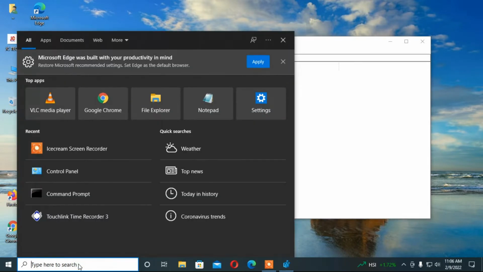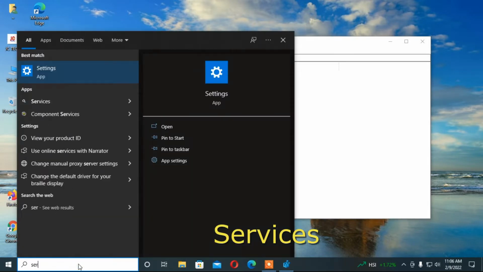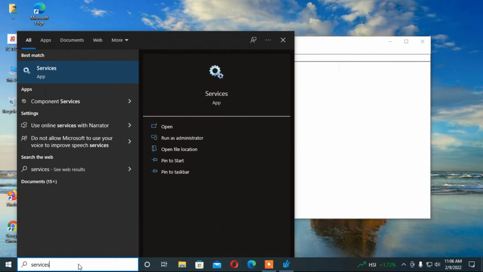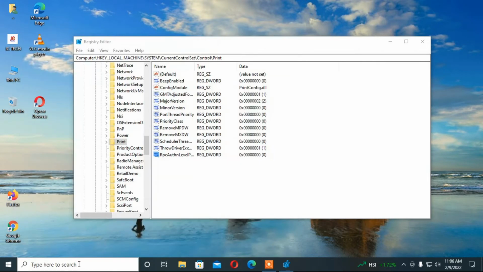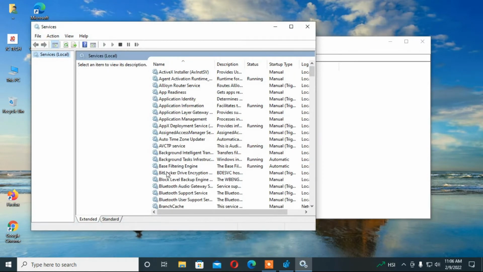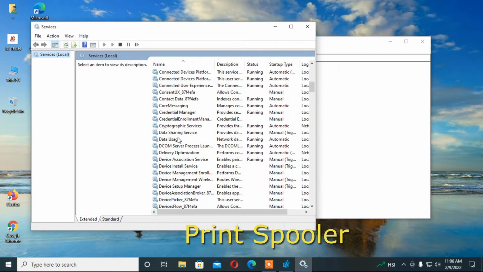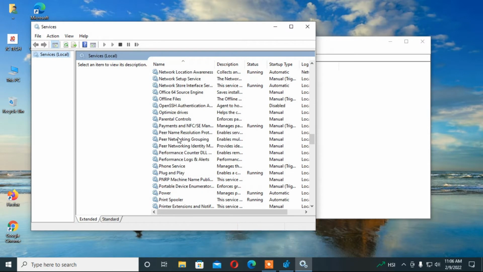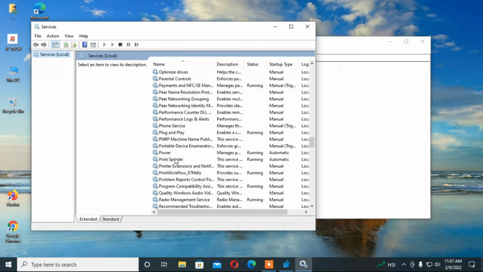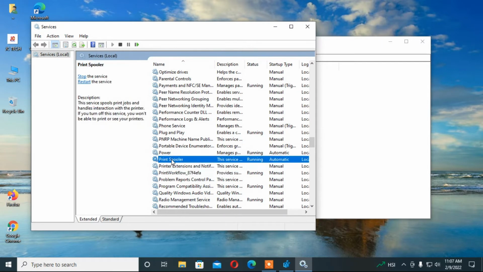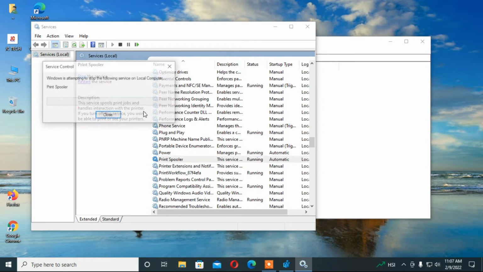Again, in the search box, type Services. Then click. Look for the print spooler. Click. Beside, click Restart.